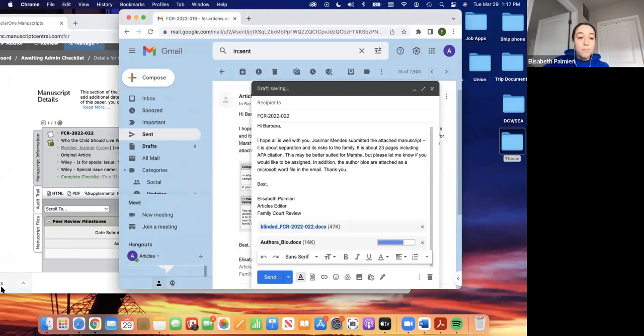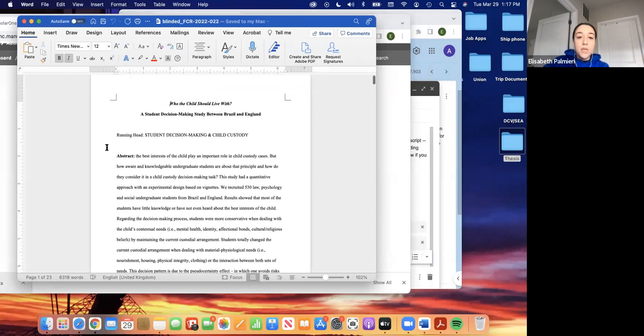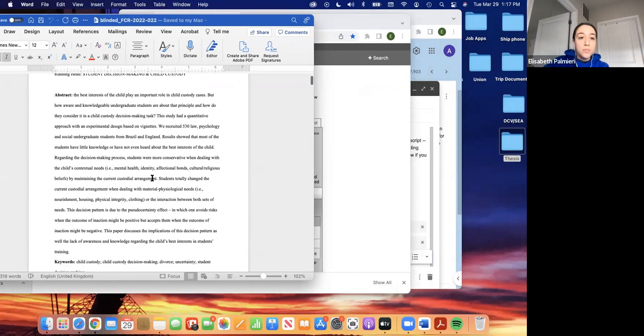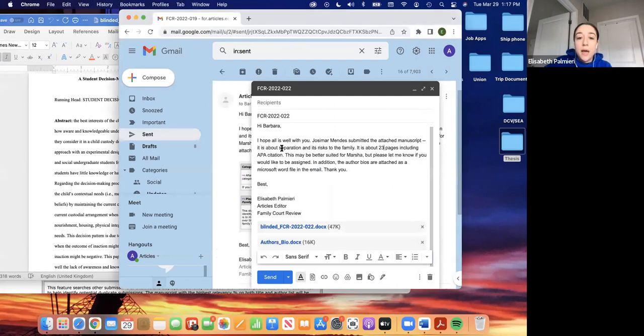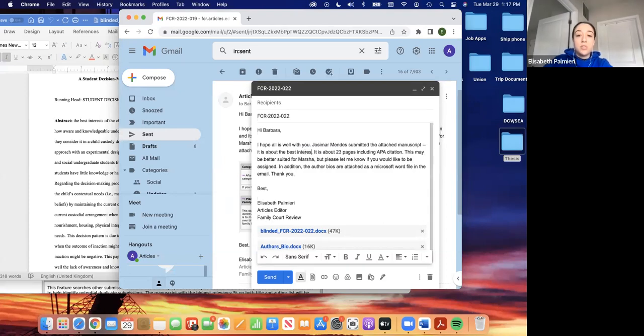And then you just give a brief summary of what the article is about. And you really don't even have to read it. Like this one, you just read the abstract. So I would say it's about the best interest of the child in child custody cases.